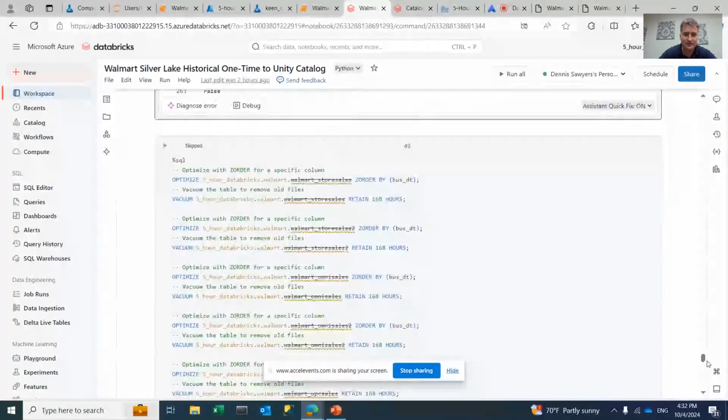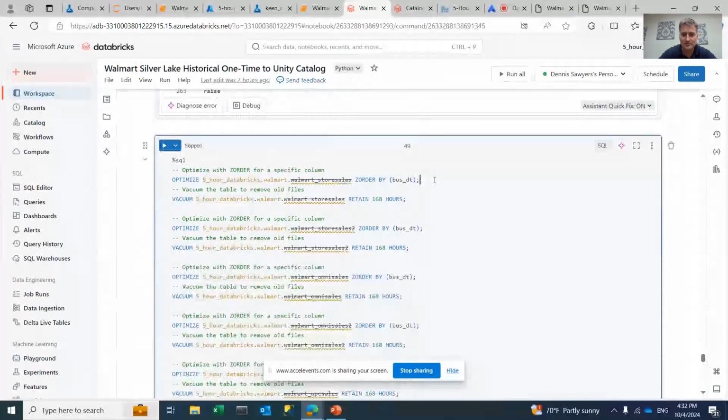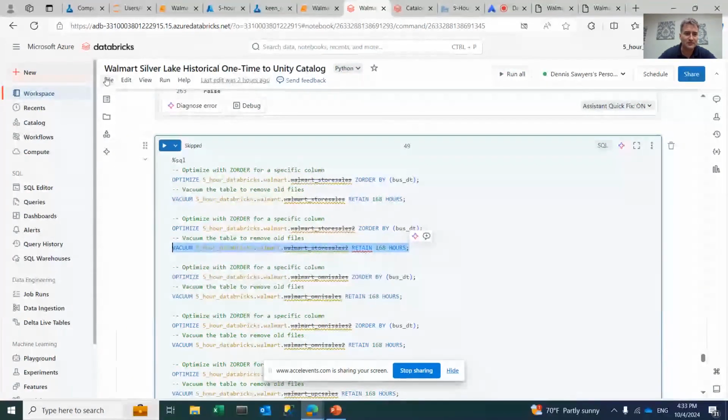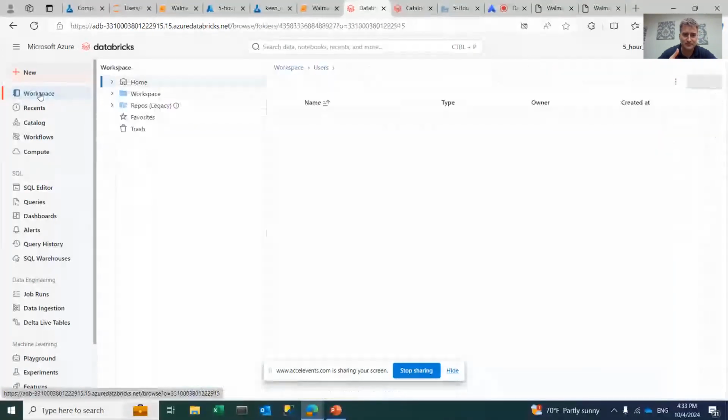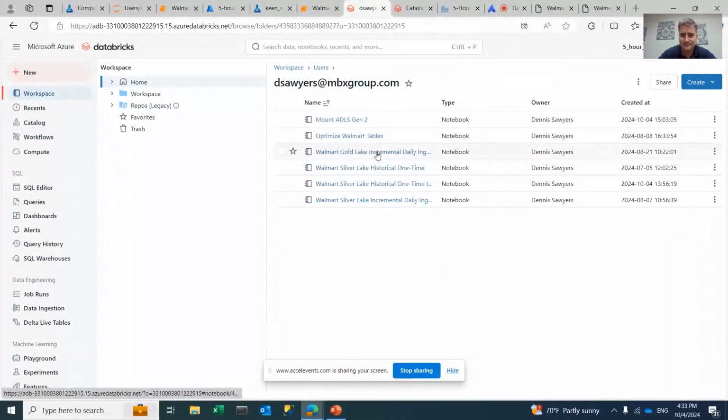Once we have that done, we are optimizing the tables with Z order. This makes the queries a lot faster when you do this. Retaining the last 168 hours of data when we do this as well, just so you can do time travel. This is not relevant for the one-time load, but it is relevant to the incremental updates.